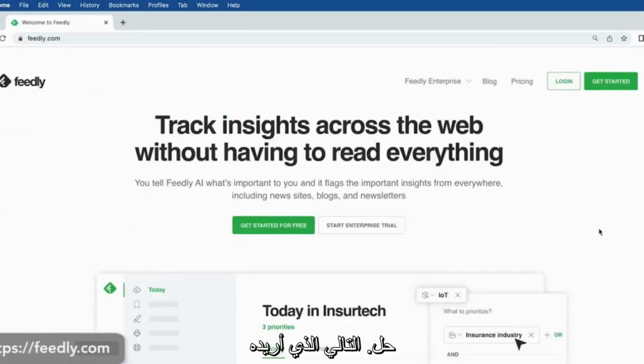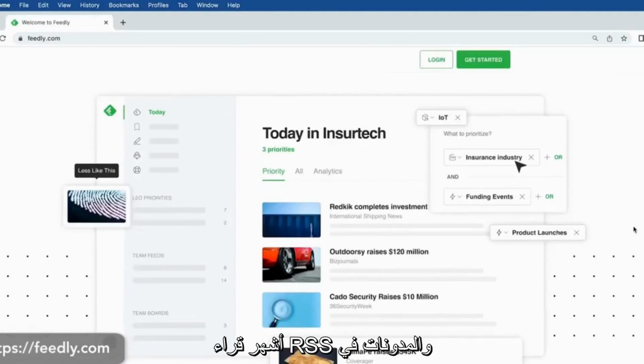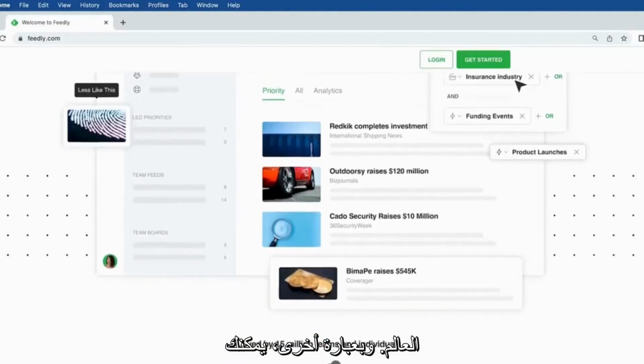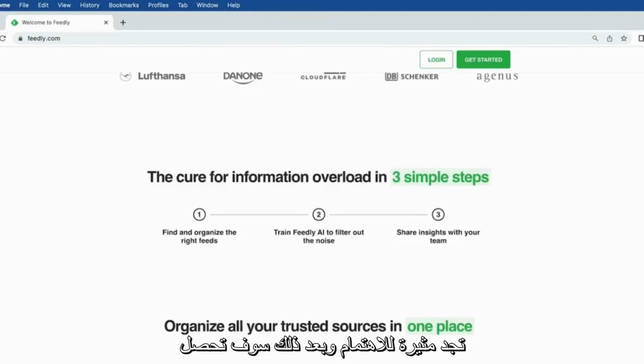The next one that I want to talk about is Feedly. Feedly is one of the most popular RSS and blog readers in the world. In other words, you can subscribe to a particular blog that you find interesting, and then you'll get notified when they publish a new post.